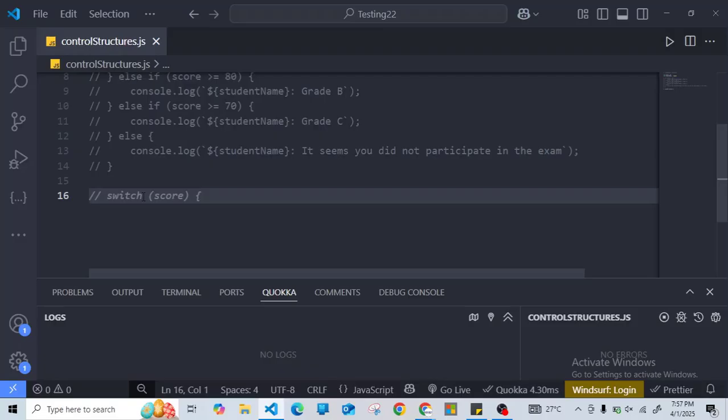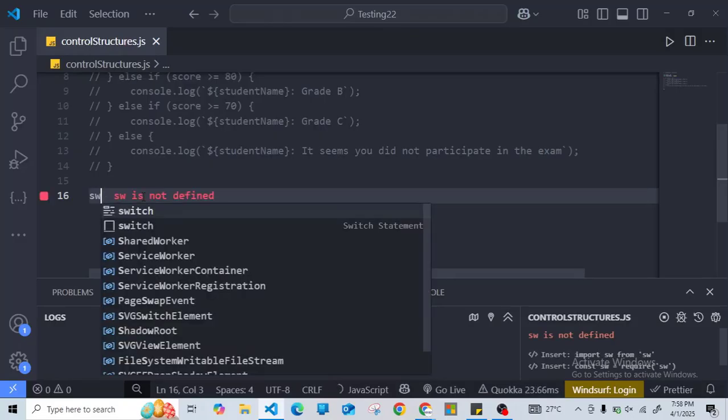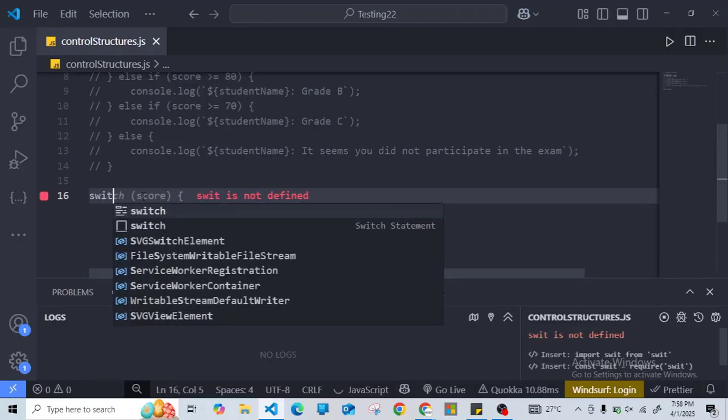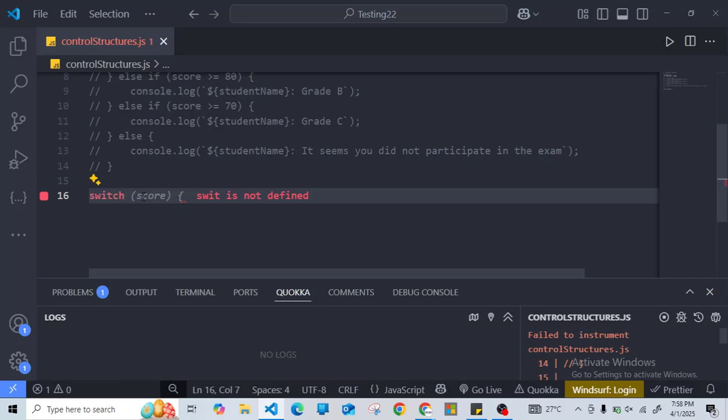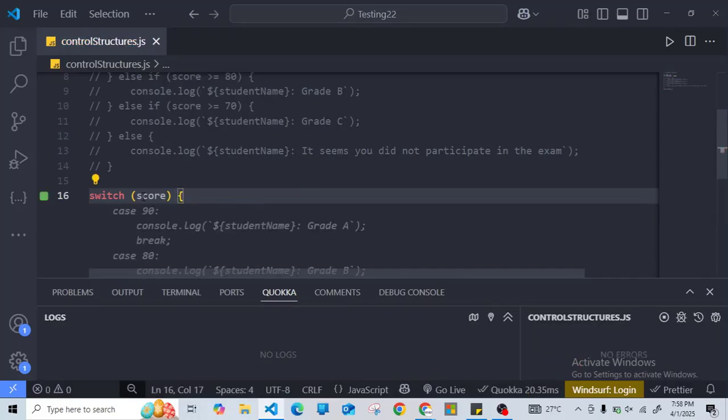Now, when you are making use of switch, first of all, you have to consider the syntax. You start with the keyword switch. Switch simply means what it is. Switch means switch. So here we are switching over the score.